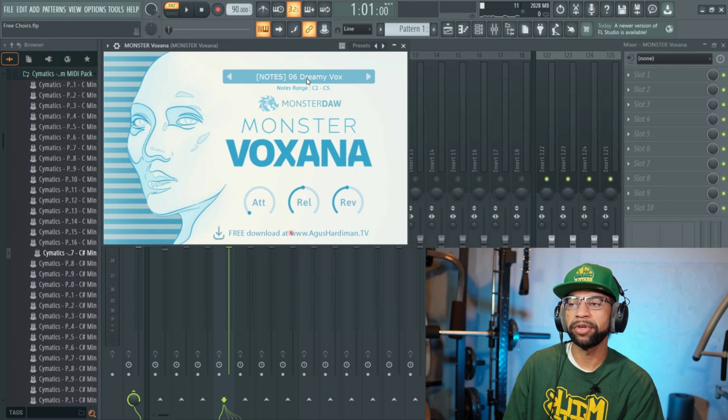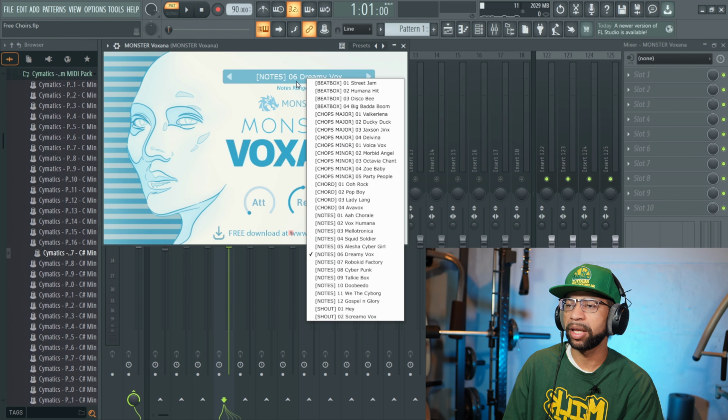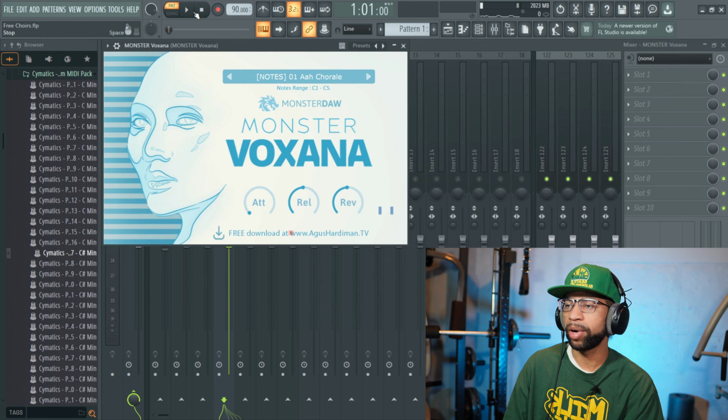So with this one, I've done a full review on this, but it does have a lot of different sounds. So you get beatboxing in here, you get chops, you get some chords that you can play, you get different notes, and you get some shouts down here as well. I'm just gonna go through the choir sounds in this one today because I guess that's what we're here for. So here is another one of the choir sounds.